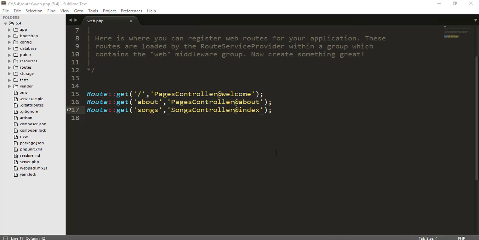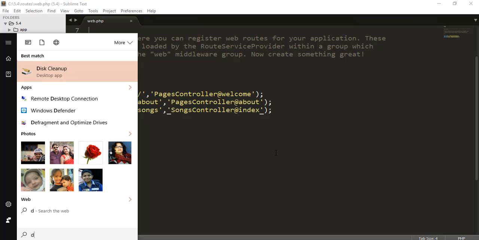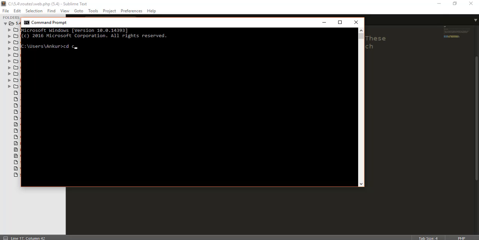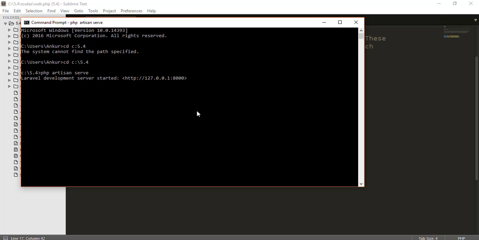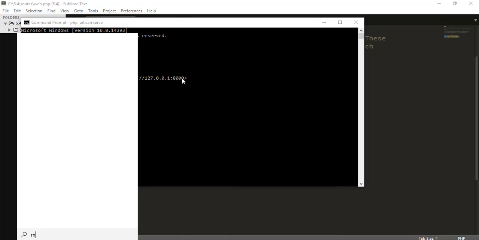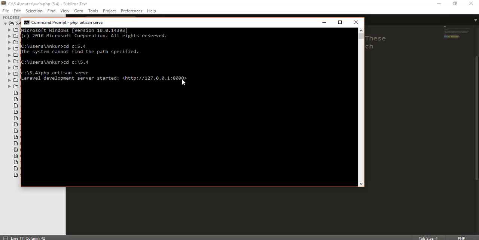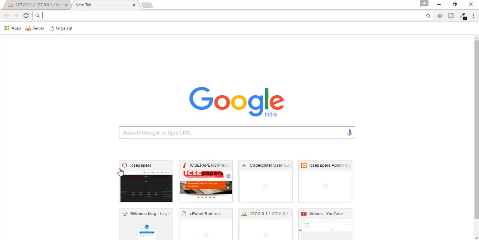For that I have to open my cmd command prompt. Now I have to go to that folder where I have installed Laravel. What happened? There's an error. In this case I have to start my server, and for other work I have to open another command prompt, and in that also I have to go to my folder. Just copy this and paste in Chrome.